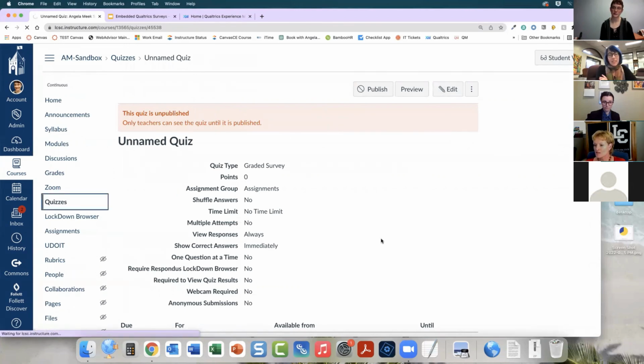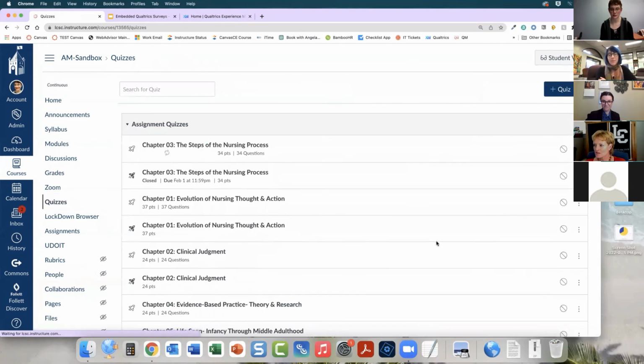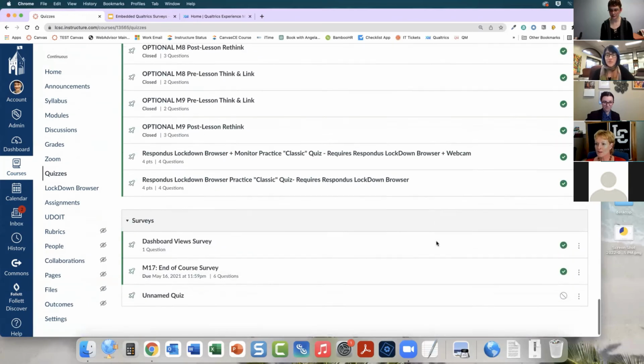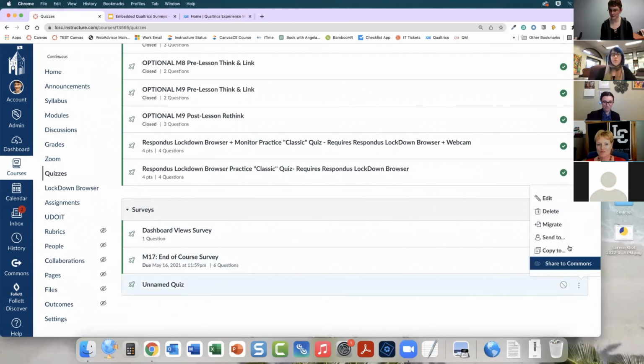Well, that's another bonus for Qualtrics then, it's much easier to duplicate it than in Canvas, having to rebuild the whole thing. Yeah, you can't. Look at that. No duplication for you. Fine. Definitely a plug for Qualtrics.